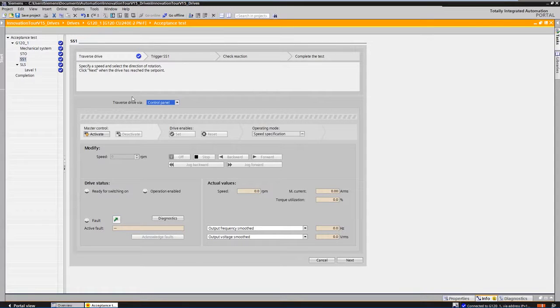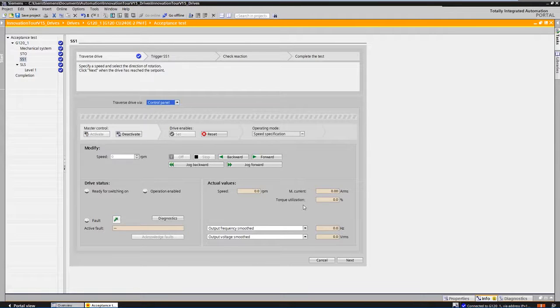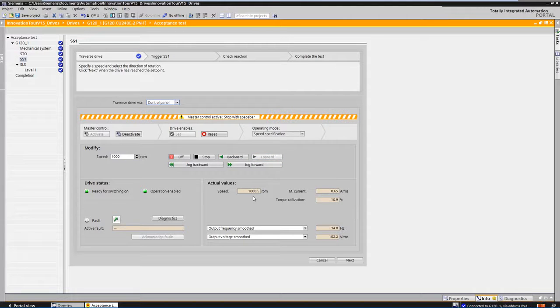At the top of the workflow, you can see that you have to enter a speed reference value for the drive. To do this, we take the master control via the control panel and set a speed setpoint for the drive. The actual values show that the drive has reached the speed. Via Next, you can switch to the next step.